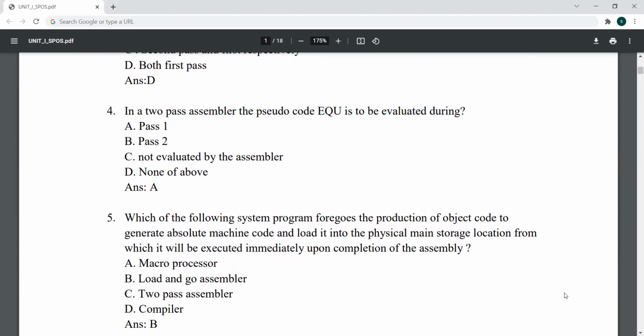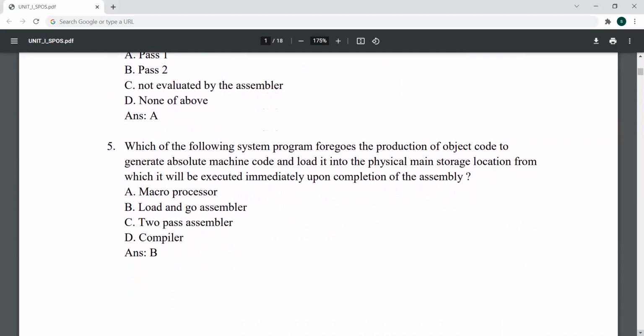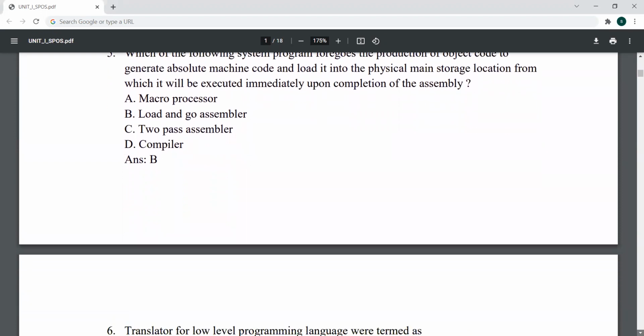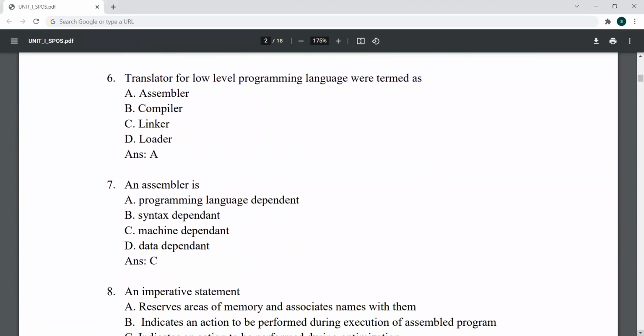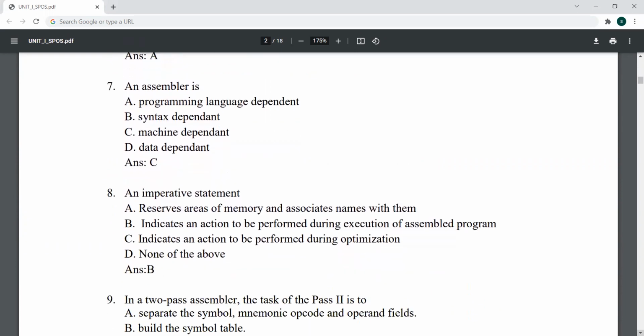Which of the following system program is used to generate absolute machine code and load it into physical main storage location from which it will be executed immediately upon completion of the assembler? The option load and go is termed as the option assembler. An assembler is machine dependent. The option.